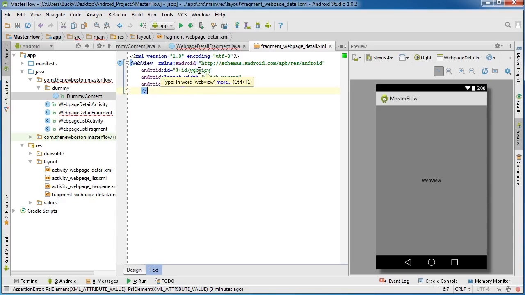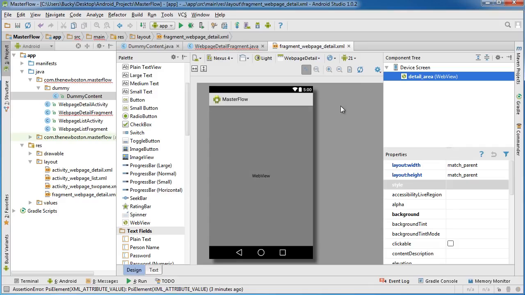Now another thing that I don't want to forget is I actually want to change the ID of this to, I don't know, I'll just name it like details area. Actually, detail area, that might be better. Alright, now of course we need to do that because we need to reference it whenever we say, hey, this is the web page that you're supposed to display.